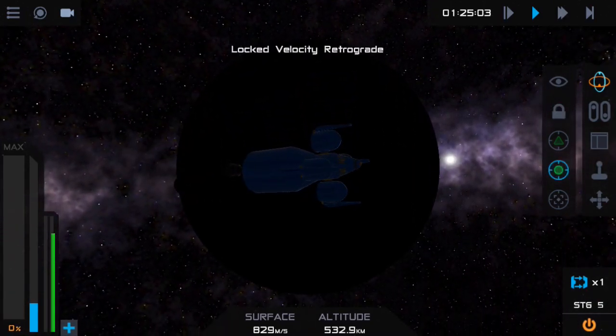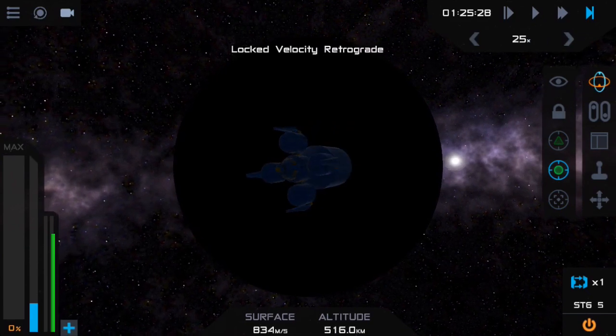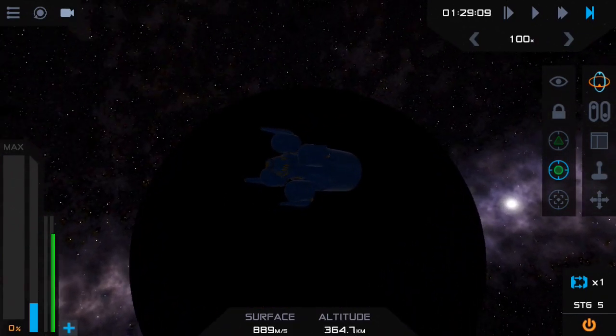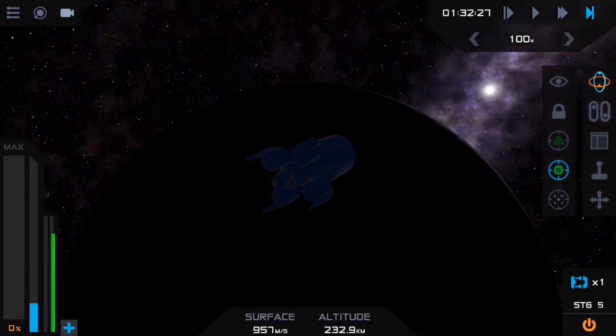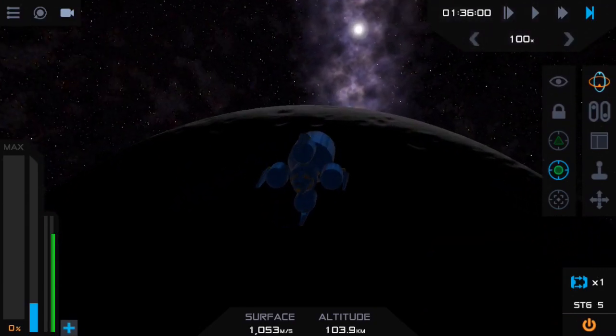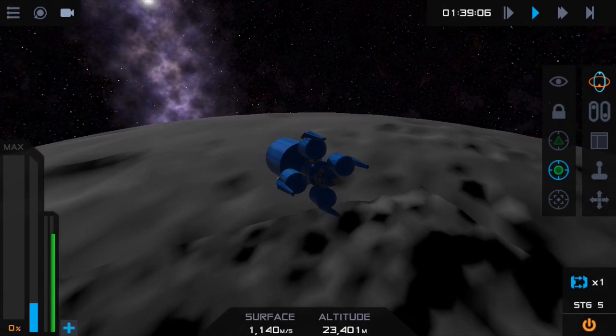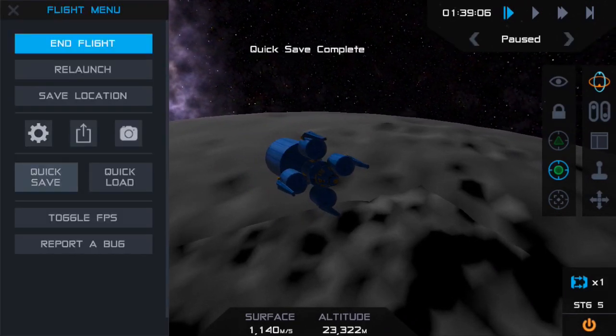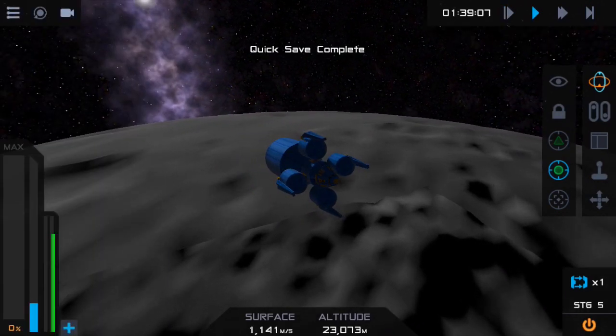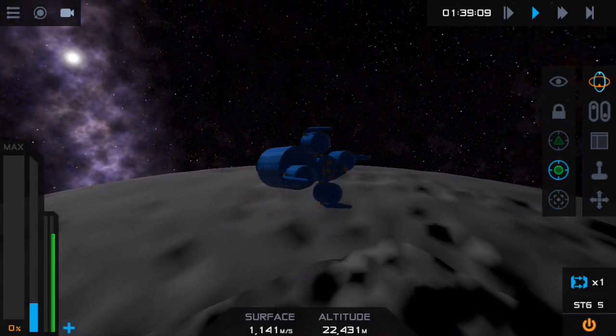Right, then we're going to go retrograde and we're going to start time warping around. Okay, we're going to play it, and at this point I would suggest doing a quick save because more than likely you're going to land in a crater, and that's just bad news for everyone.